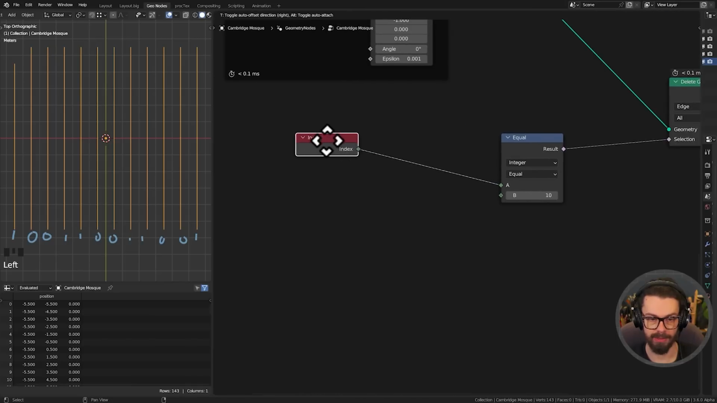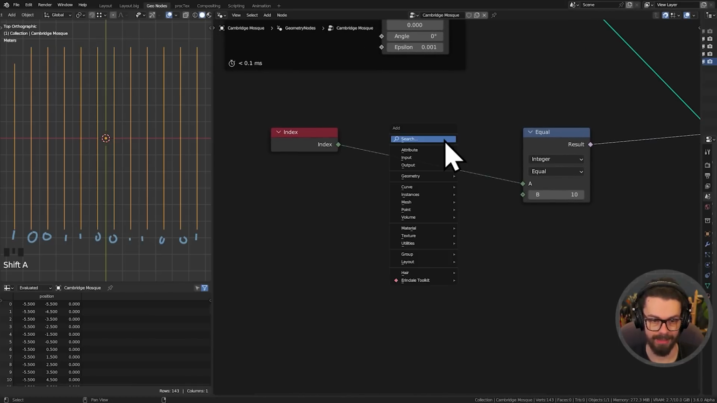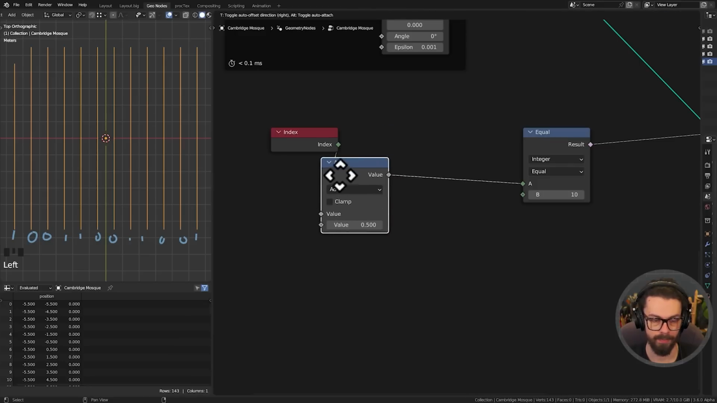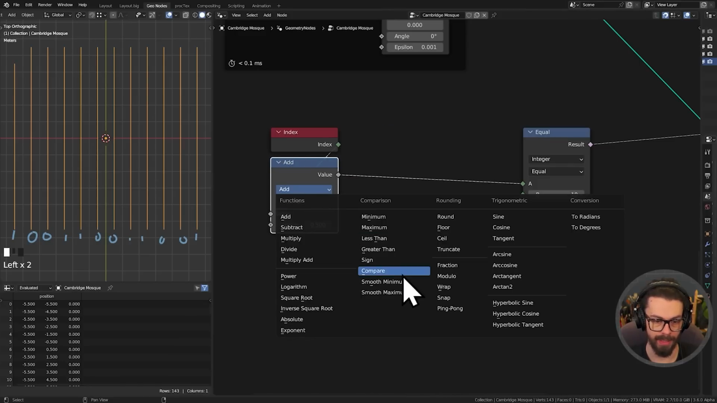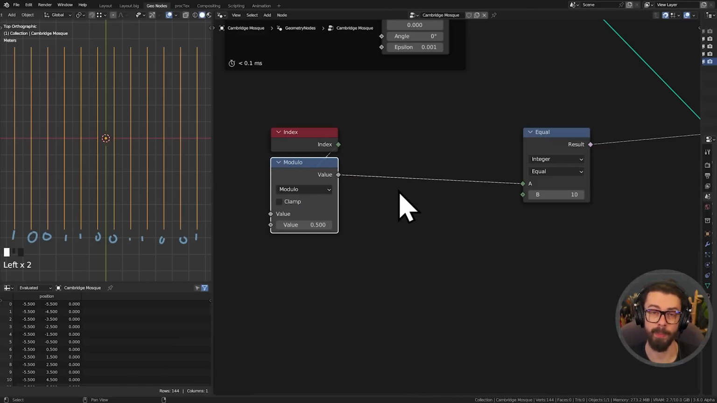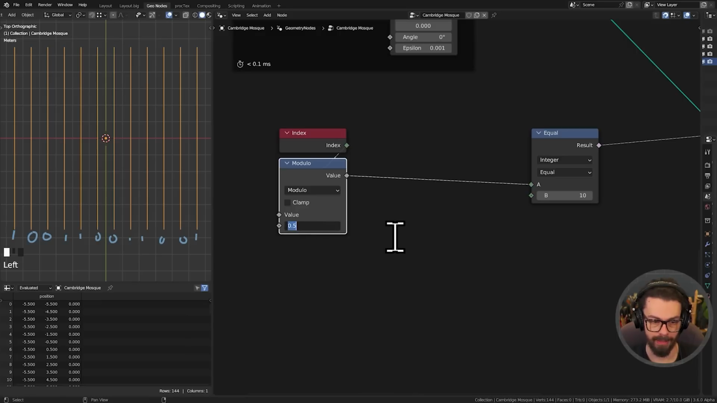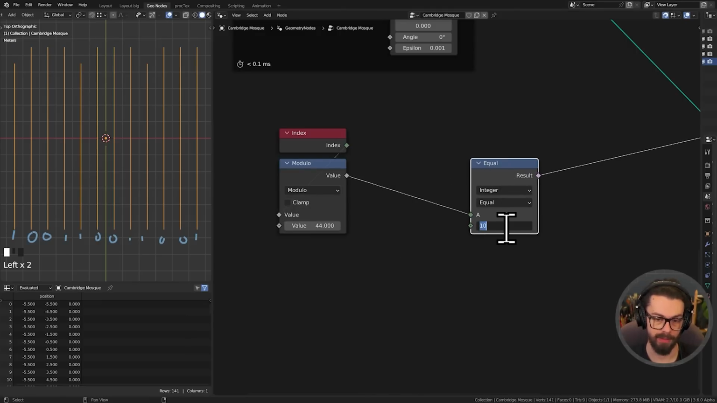So let's try something here. Let's add Shift-A, a utility math node. And this is going to be doing a modulo, which is how we can repeat by a certain number. Let's try 44. There we go. So now, if I do 44, then we are repeating this deletion in the same place there. So that's what we want. We now have a repeating pattern with the correct wavelength.